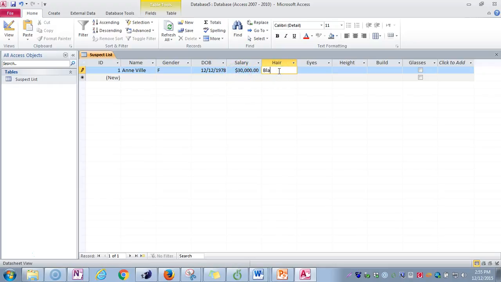And then I'm going to type hair. Her hair is black. Her eyes are brown. Her height is short. Build is medium. And she does not wear glasses, so I'm not going to check mark this box. And just so that you know, I am tabbing over to each field to make it a little bit easier on myself instead of having to click in each one.